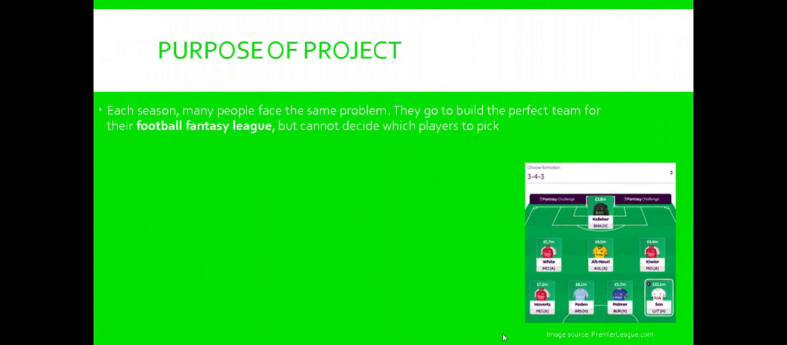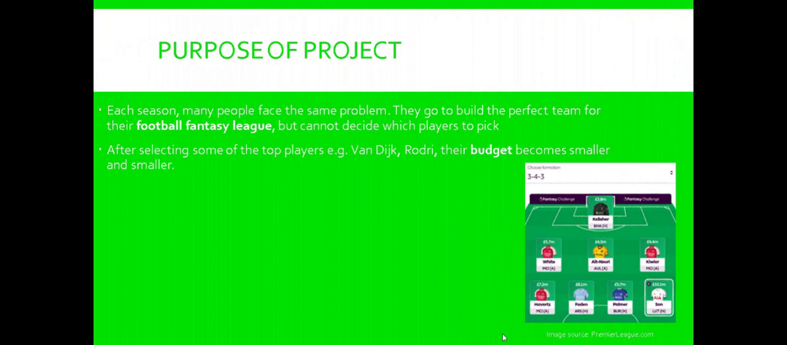So imagine this, you're building your fantasy football league for the 2024-25 season and you're deciding which players to pick. You'll pick some of the more top players such as Van Dijk and Rodri, but they cost quite a lot of money. And what you find is your budget becomes smaller and smaller over time. Eventually, you're left with a very limited budget and so a limited pool of players that you can choose from. But you're not really sure who to pick.